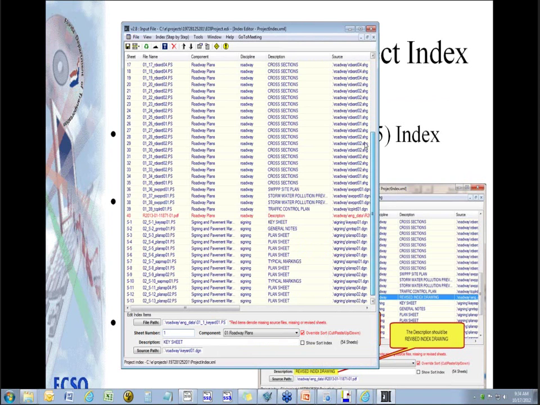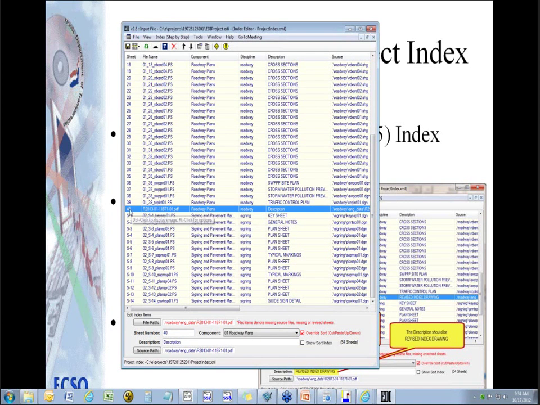And if we look through the index, you'll see that that one's listed in red. We just added sheet 40 here. You can see that's the revised index drawing we downloaded. We want to give it a sheet number.